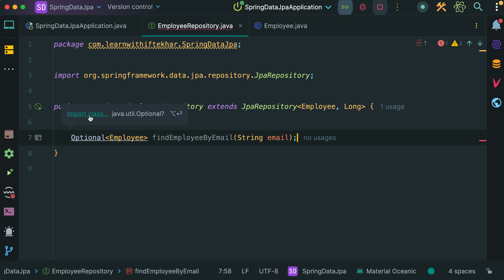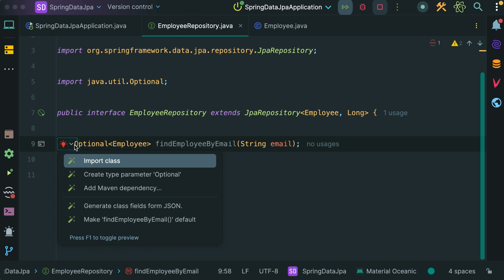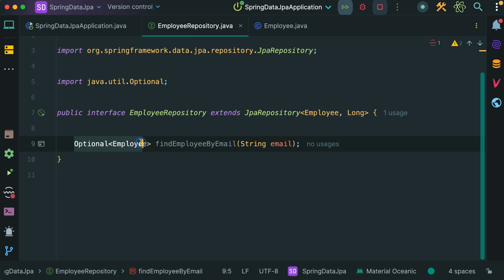Now, let's talk about why we are using Optional in the findEmployeeByEmail method. Since we know that the email field is unique, searching by email will always return at most one result. This makes Optional the perfect choice for handling the result.